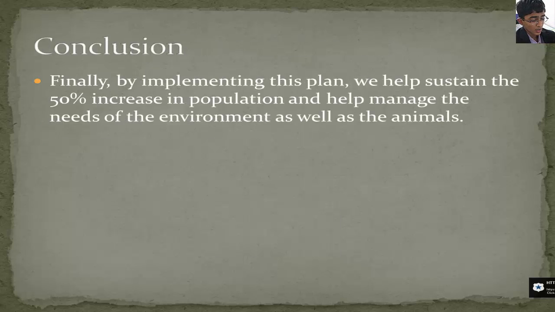In conclusion, this plan will help sustain the 50% increase in population and will help manage the needs of the environment as well as the animals. There will be symbiosis between animals and humans, and this will help create a better ecosystem which has better energy flow within. It will also help have proper trophic levels and dynamic levels between animals and humans, and it will create a very efficient food chain and ecosystem.